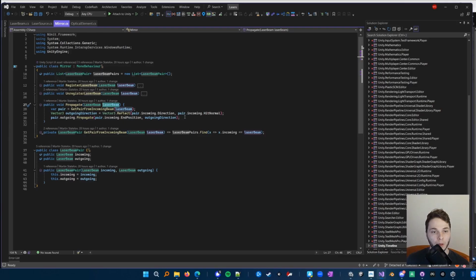So for any laser beam that is incoming, we just want to calculate the direction that it will be reflected at. That is very easy to do because there is a method for this, Vector3.Reflect. It takes the incoming direction of the beam and then the hit normal, which is already defined here. When we have the outgoing direction, we take the outgoing beam and propagate it. So we call the propagate method again on the laser beam itself, and we set the starting position to the incoming beam's end position, and the direction is the one that we calculated here.